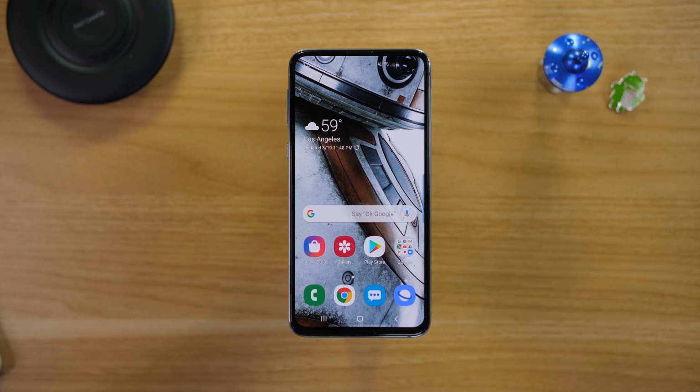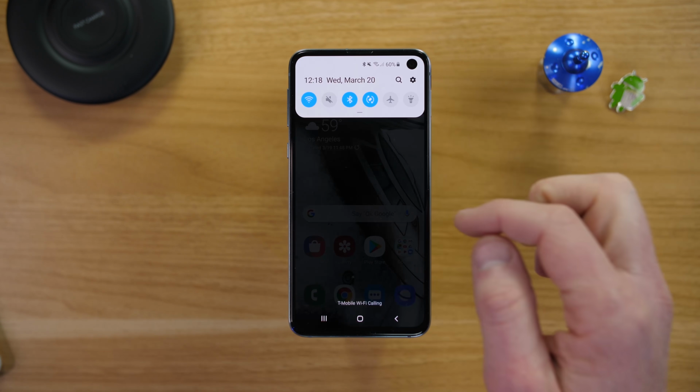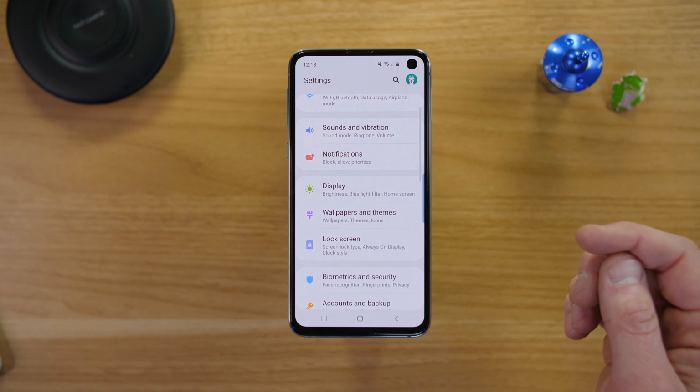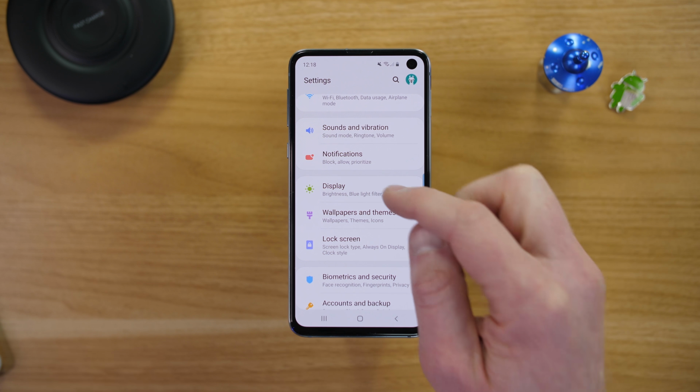In this video, I'll be using the S10e, but this will also work the same on the S10 or the S10 Plus. So let's start off by going into the display settings, by going into the settings here on the phone, and then go into display.